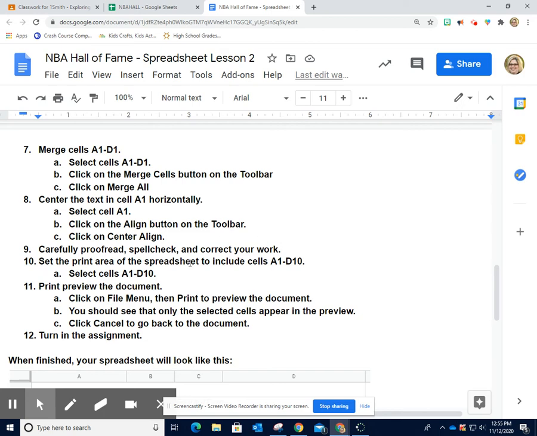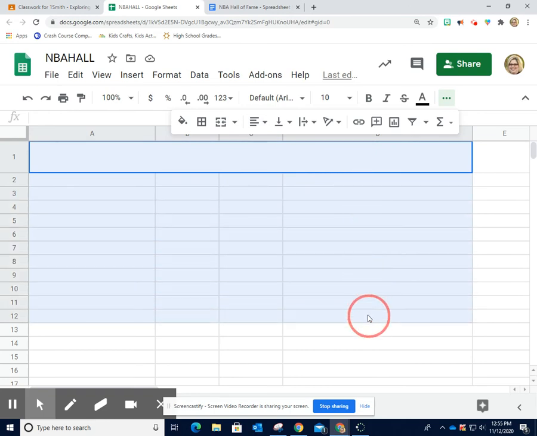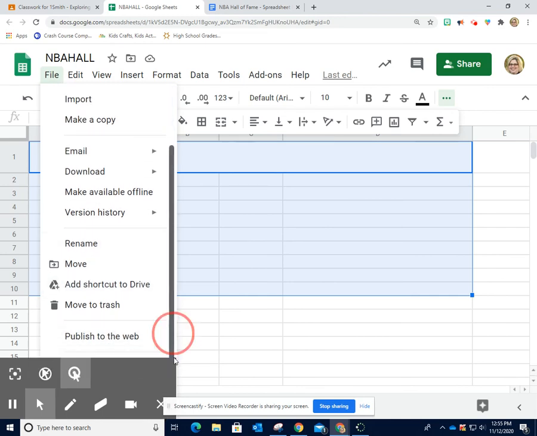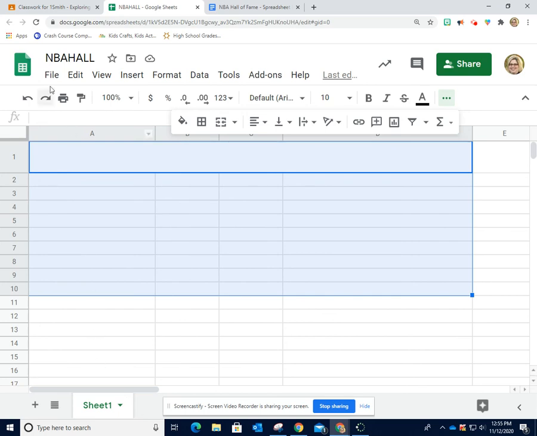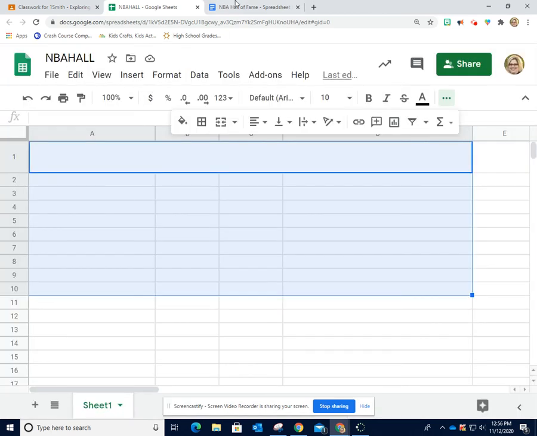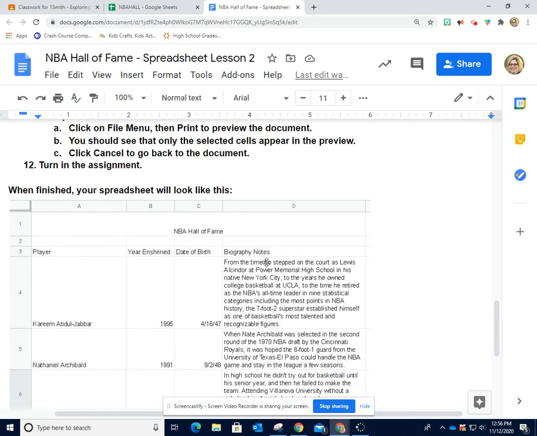To set the print area of the spreadsheet to include cells A1 through D10, you're going to go to cell A1 and drag over to D and then down through 10. With those cells highlighted, you can go to File, Print. And then you will see a preview of your spreadsheet here with all of your data, and it should just show those cells that you have selected. You can click cancel because you're not going to print this, but I just wanted you to see what it's going to look like when you are finished.